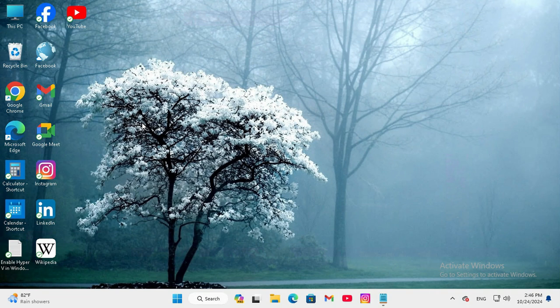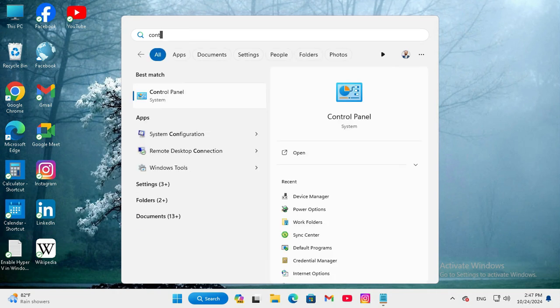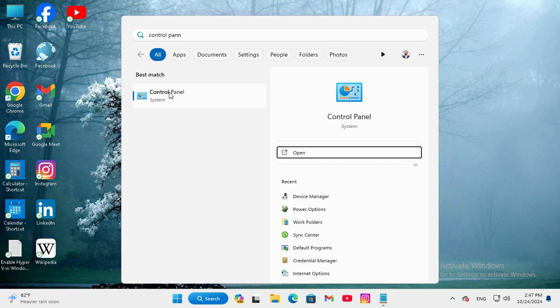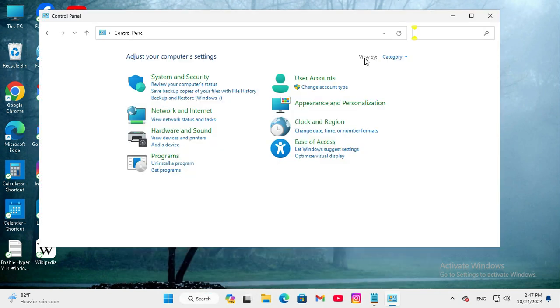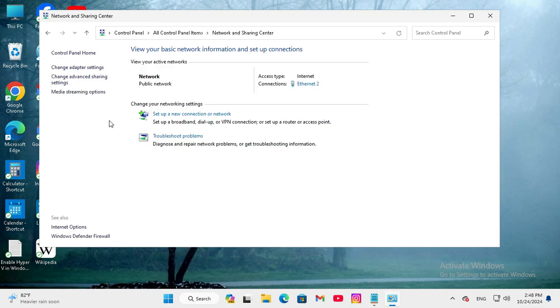First of all, make sure your file or printer is shared properly, and then go to search. In search, type control panel, click on control panel. In view by, category is selected. Now click on the drop down and select large icons. Now click on network and sharing center, then click on change advanced sharing settings.